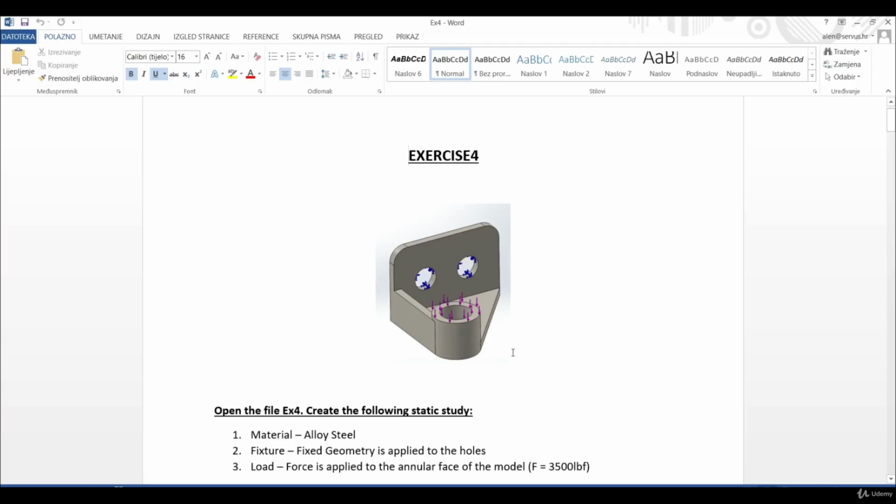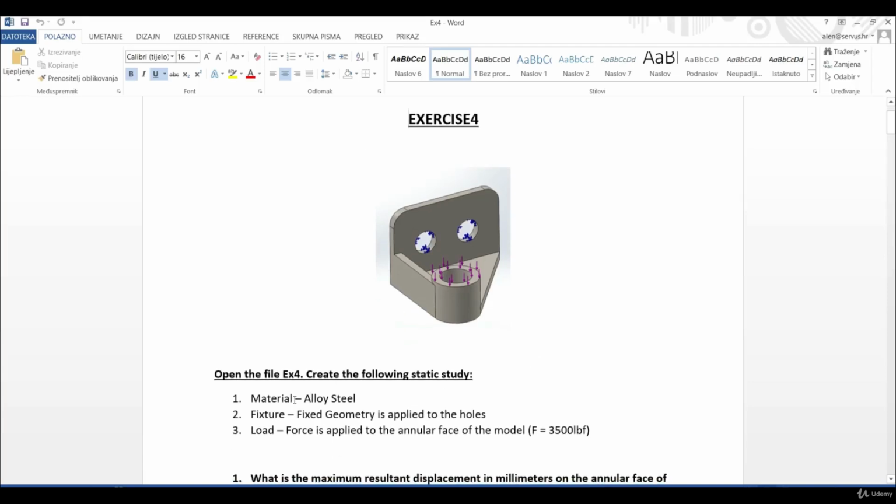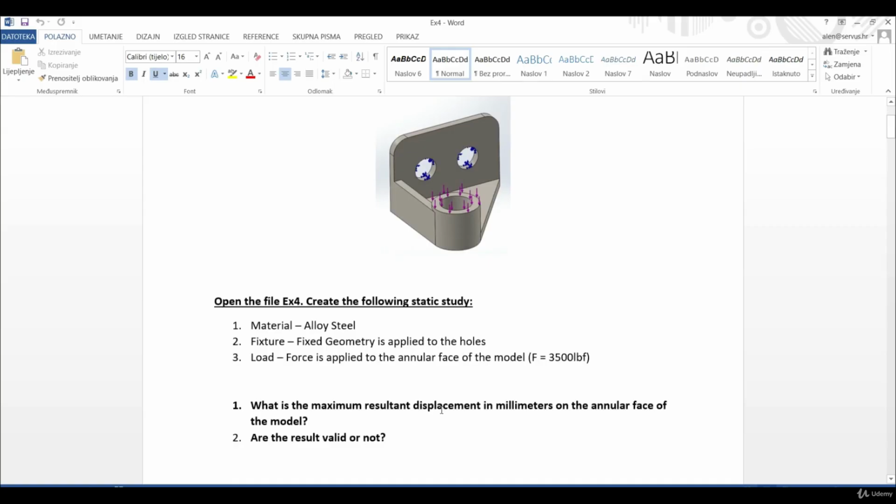In exercise 4 we have this model. The material is alloy steel. The fixture is fixed geometry and is applied to those holes. And the force is applied to the annular face of the model here, 3,500 pounds. So we have to calculate what is the maximum resultant displacement in millimeters on the annular face of the model, and then we have to answer are those results valid or not.